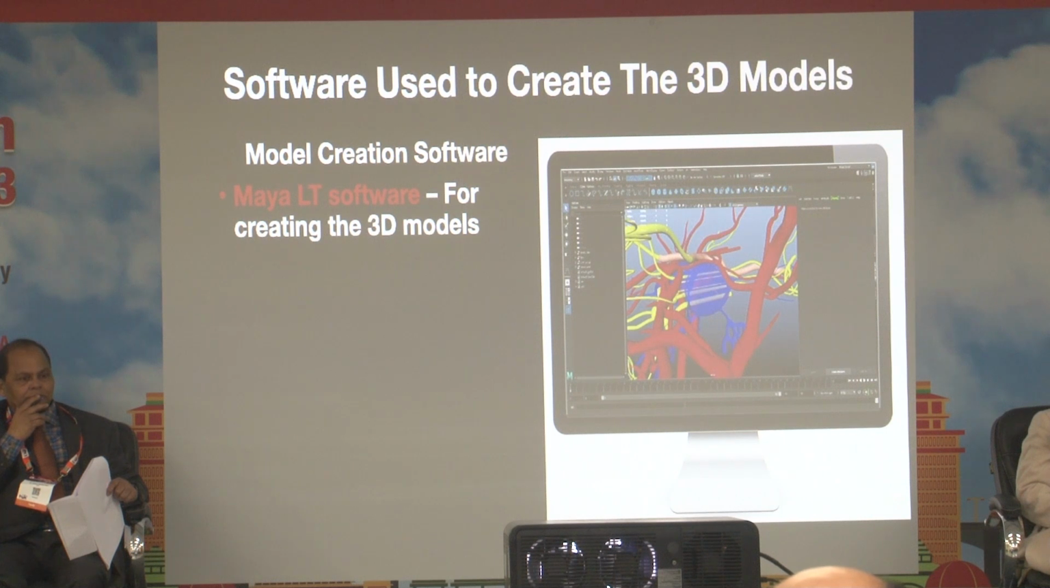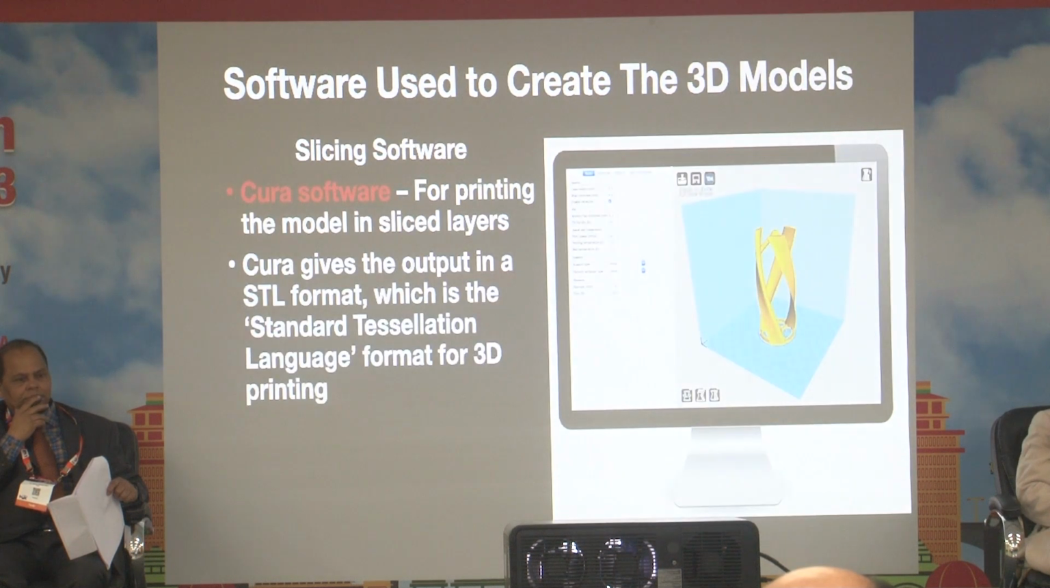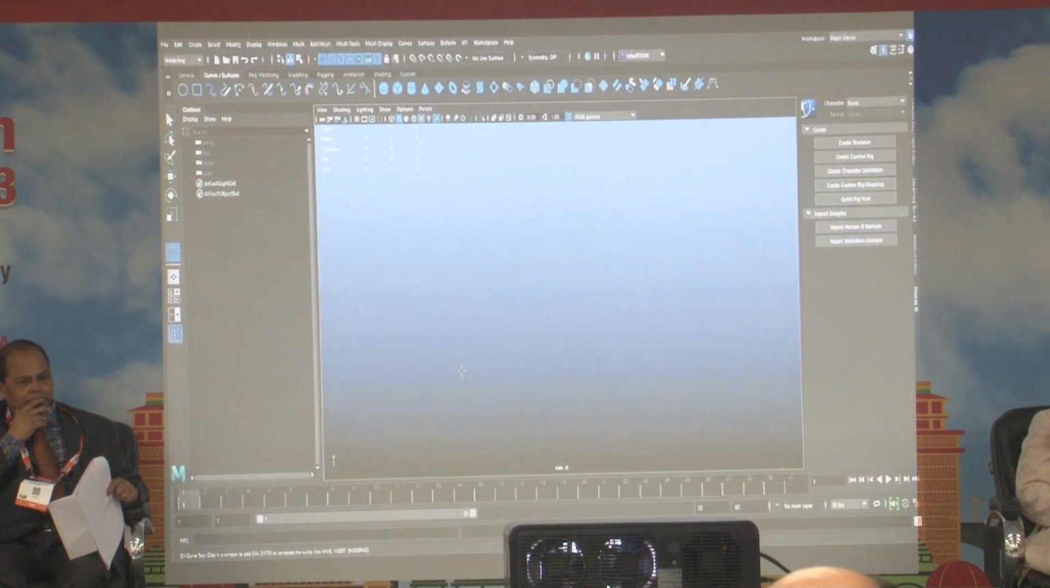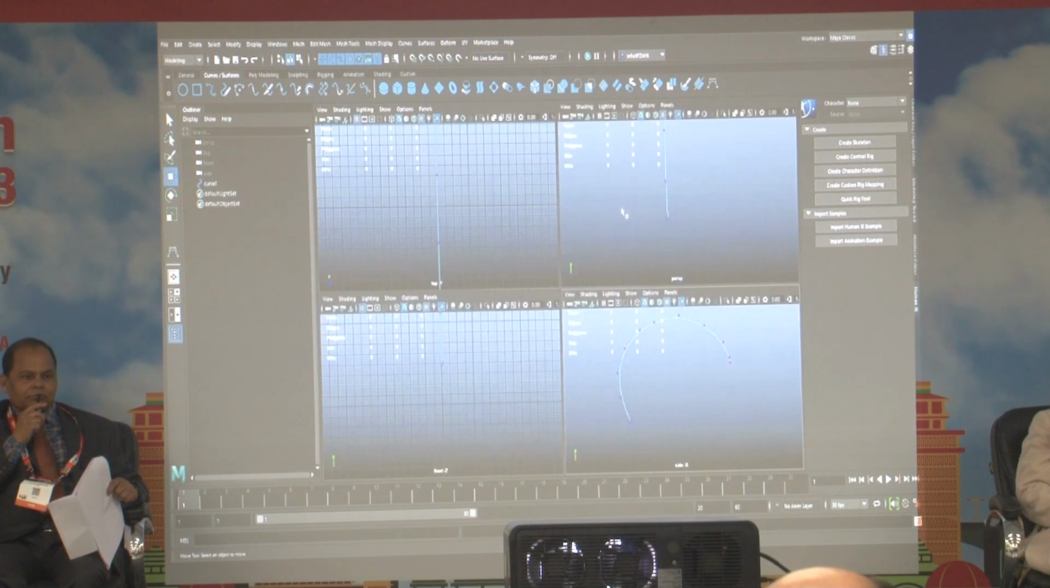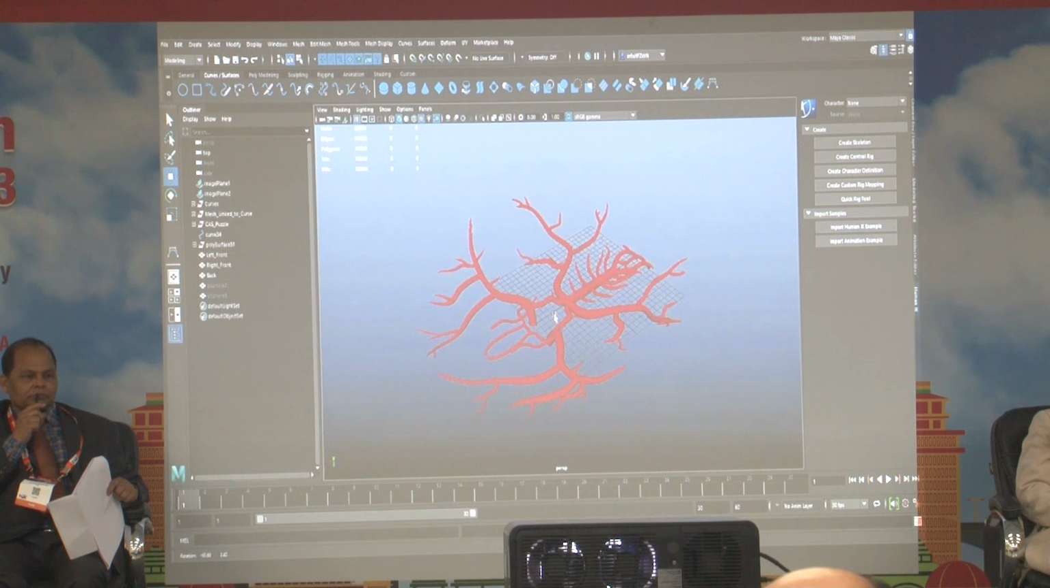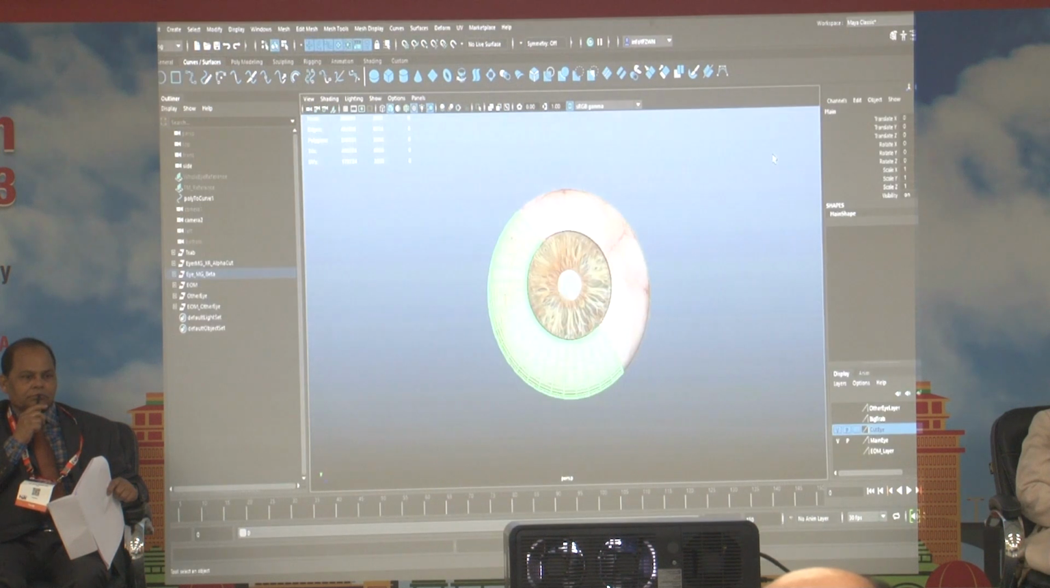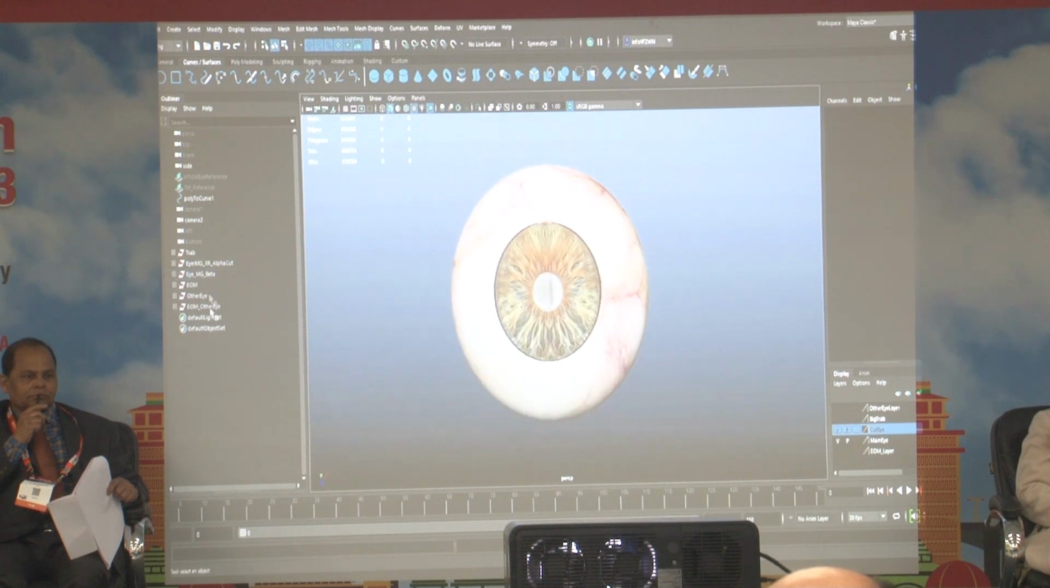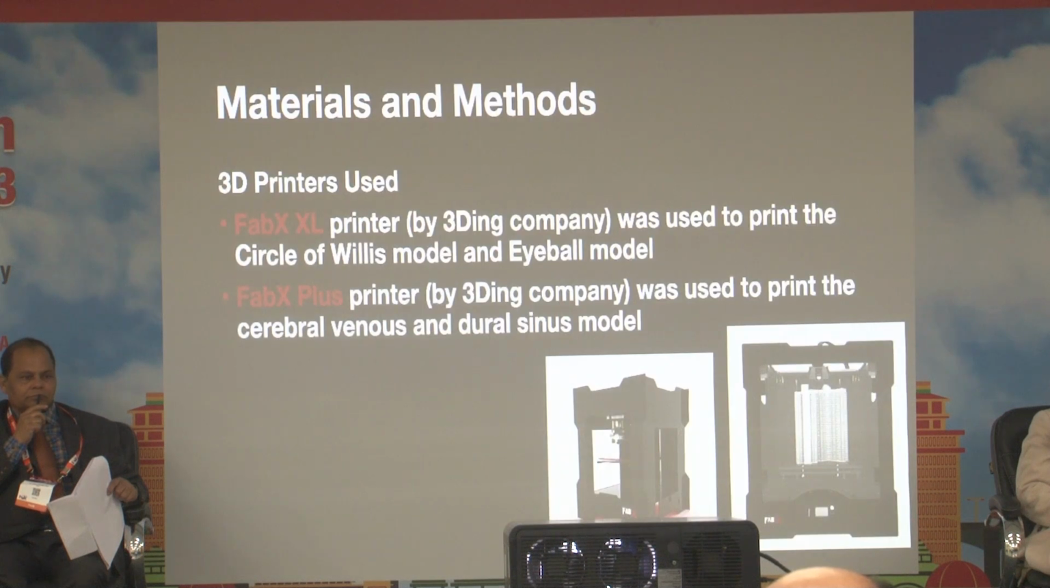We used a digital software called Maya to create these models, and we also rendered the slicing in Cura, because these two are useful for 3D printing. As you can see, this is a small clip of how we created the three-dimensional cavernous sinus, the circle of Willis, and even the eyeball. We had to read Cunningham's and Chaurasia and get the angulations all spot on. And this is the circle of Willis model that you can see in my hand. We printed the circle of Willis, which was never done before.